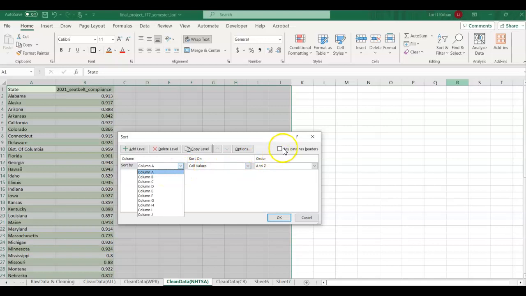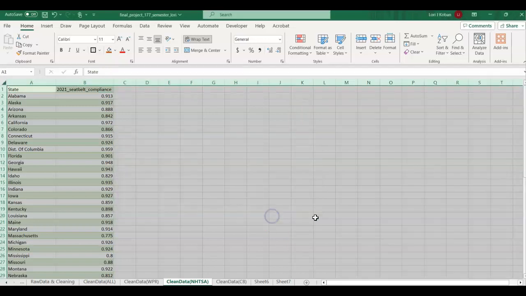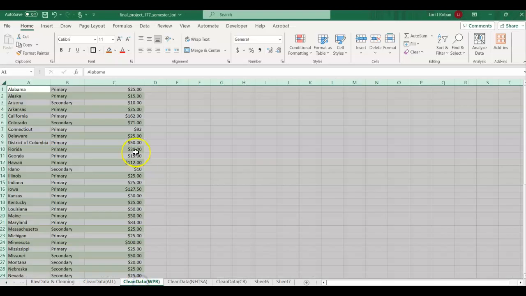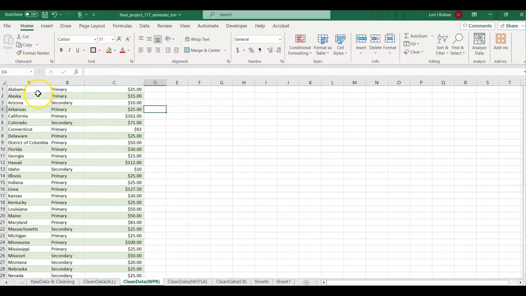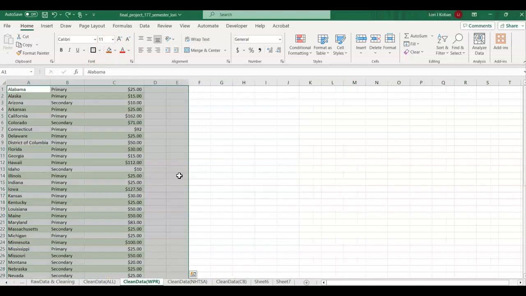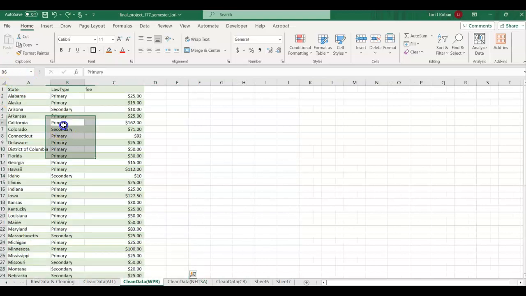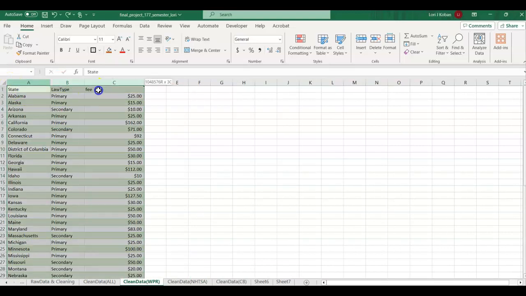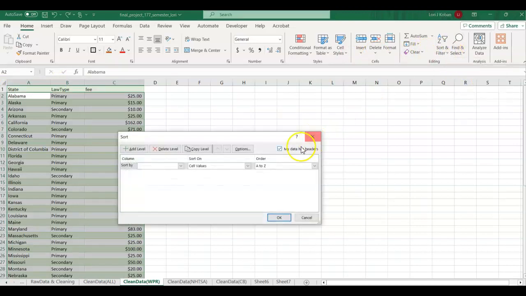See, I could say this, my data has headers. So state, sort according to state, A to Z. Let's come back here. Notice where I said my data didn't have headers, it put the word state somewhere below. So let me undo this. I want to come back to the other table because I want to show you how easy it is to mess up.